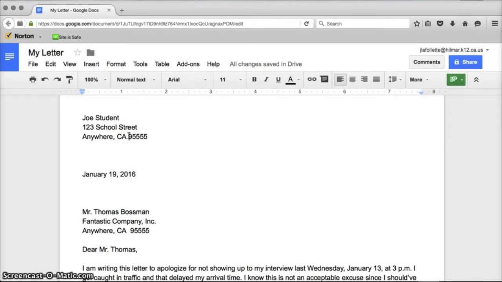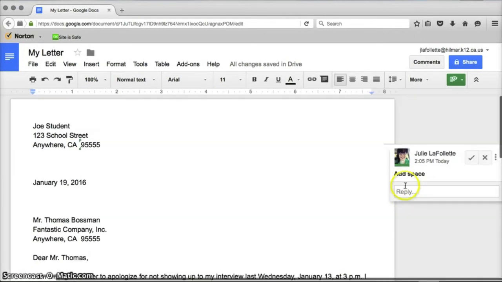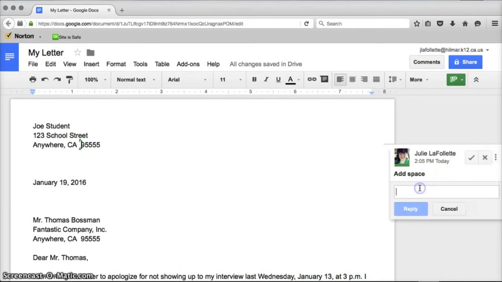So I'm going to go ahead and add that space. And when I do, you'll see that here on the right, it's added that suggestion. And it says add space. And there's a place for me to add a reply. At this point, the student could hit the check mark, which would make the change permanent, or hit the X, which would take the comment or the suggestion out. I could also choose to delete the comment or the suggestion if I don't want it there.